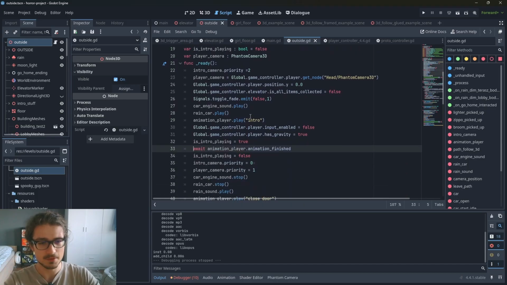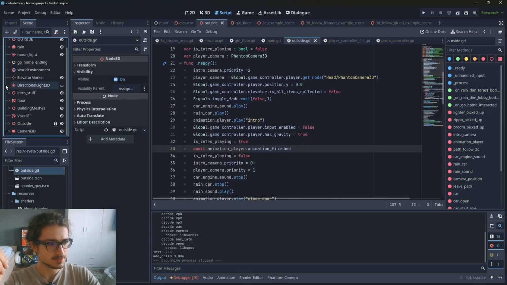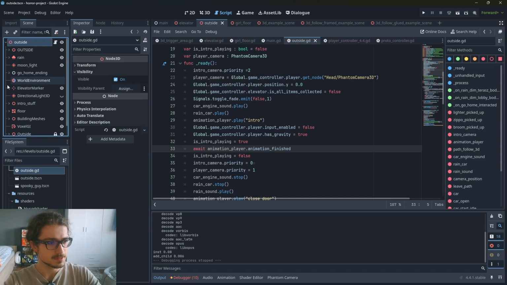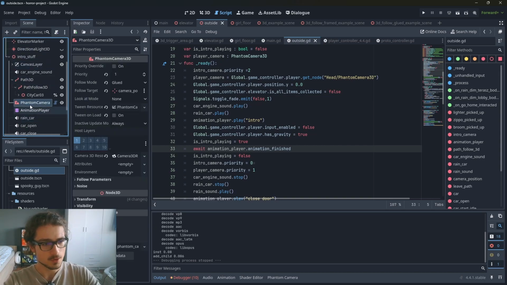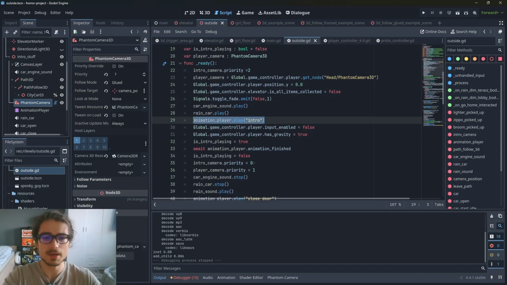So this is the script of it. I have it here, let me just find it, there's a lot of stuff here. In the intro stuff, I have a phantom camera, which will first of all have the highest priority when first loading that scene. So I set it to the highest priority so that the player starts there. And then I start the intro animation.